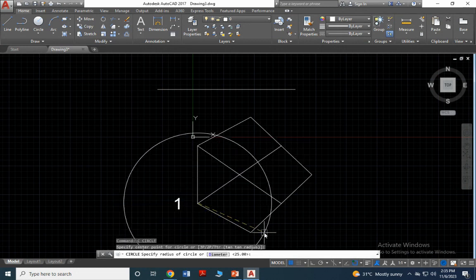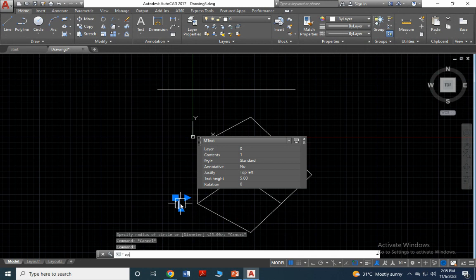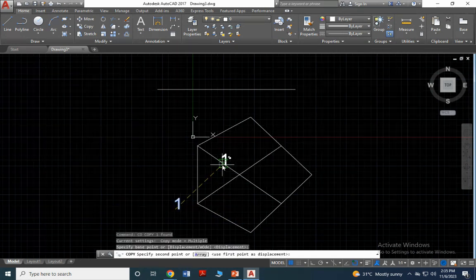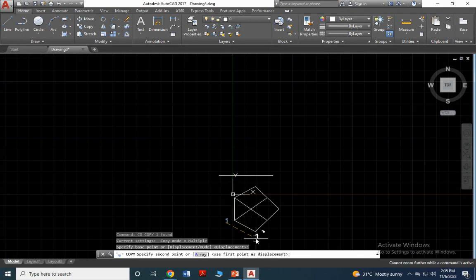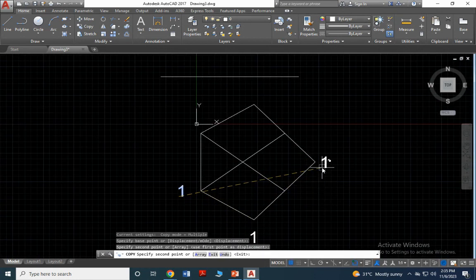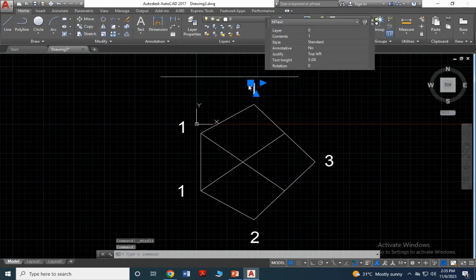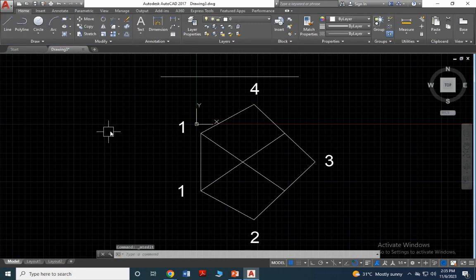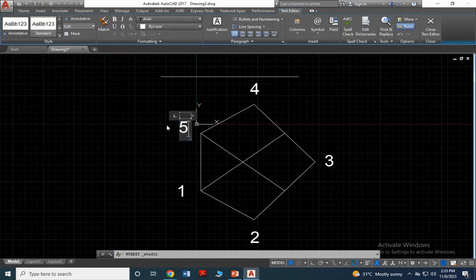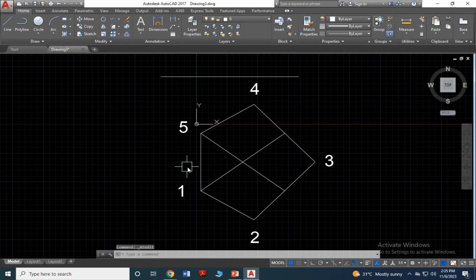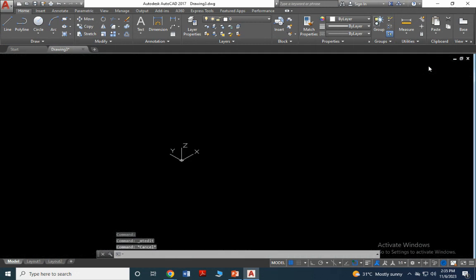Copy this: CO, copy, point 2, 3, 5. Just double click on the text. So I name it 2 by using the text command. So just 3 and 4. This is 5. Right. Now change the view.